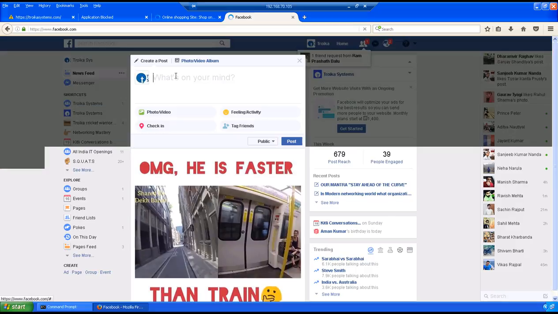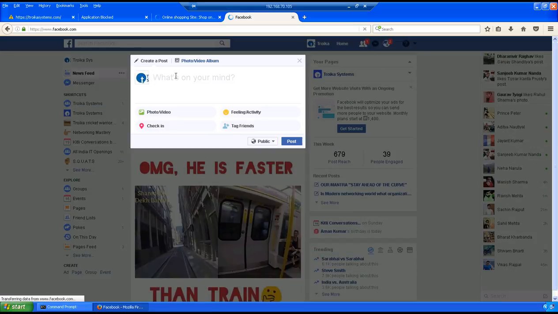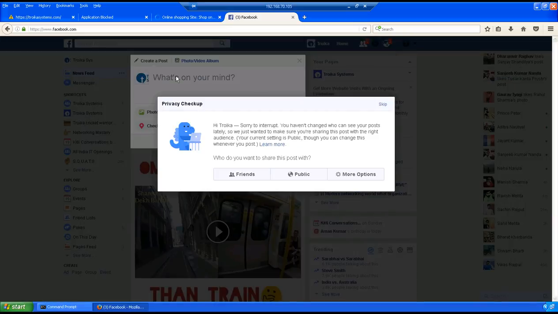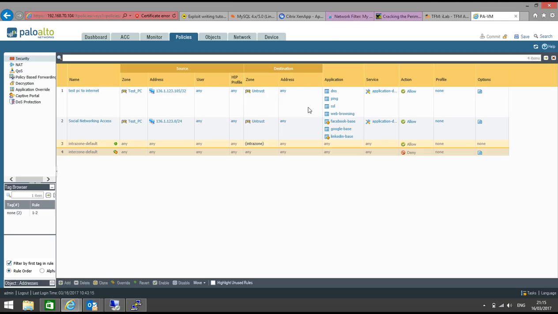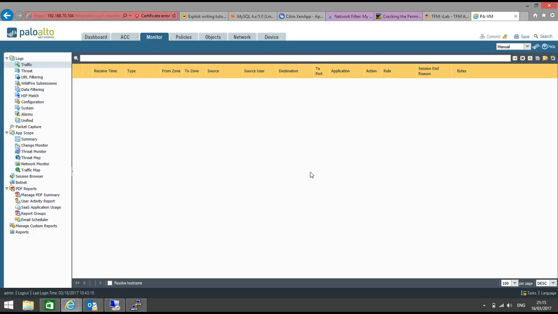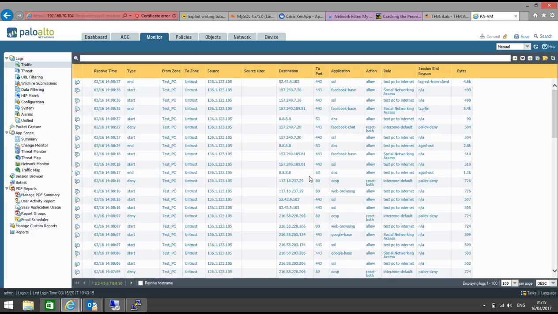So I have allowed only Facebook as a base application. Ideally, I should not be able to do chat, and I should not be able to post anything on the Facebook page. But let's try that. In fact, let's first see the logs, and then we can try to chat and post something on the Facebook wall. So go to monitor. Now if you see, Facebook base is being allowed by the firewall.